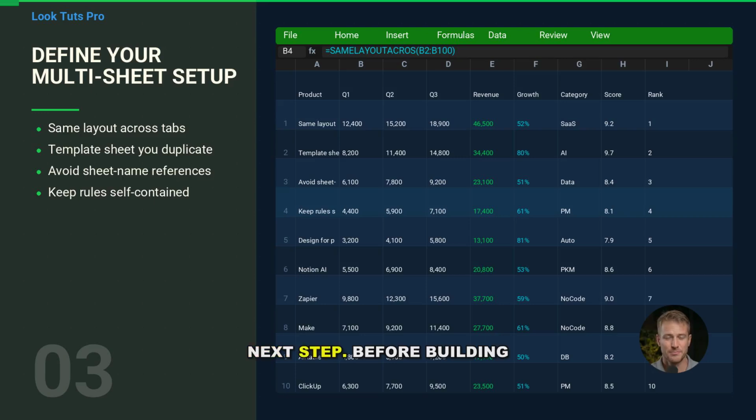Next step. Before building anything, decide what across multiple sheets means for your workbook. There are two common setups. First, you have many sheets with the same layout, like monthly tabs, regions, or team members. Second, you have a template sheet that you duplicate whenever you need a new one. In both cases, the layout consistency is your best friend.